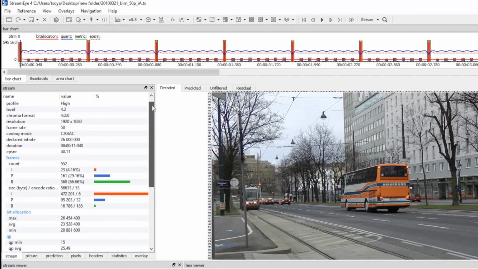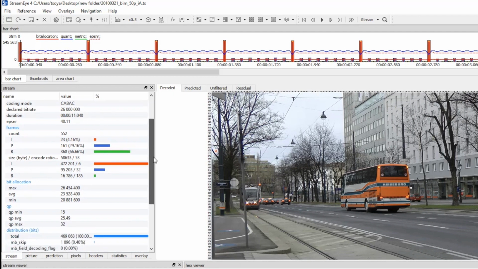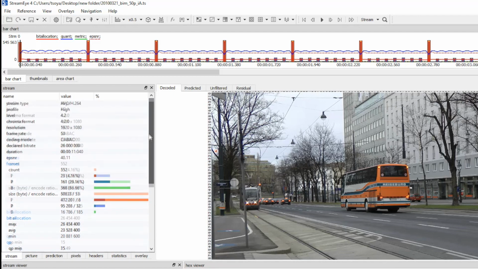The Stream block displays general information: stream type, profile, level, resolution, bit allocation, frame statistics, IPSNR, and general bit distribution. If the stream is large and parsing is not complete, data will be updated in live mode.